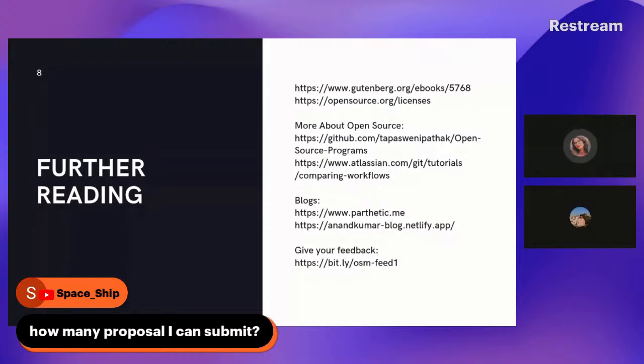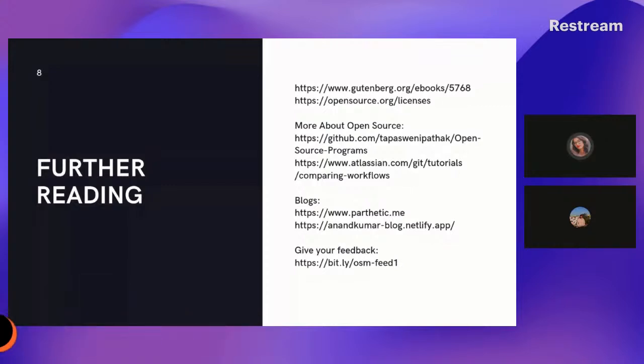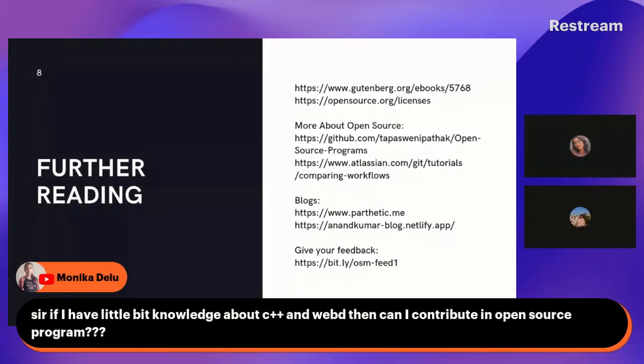So you can submit any number of times. Usually I prefer two times before the final, because it will help you to get feedback. Now, next question, we can take the next question.